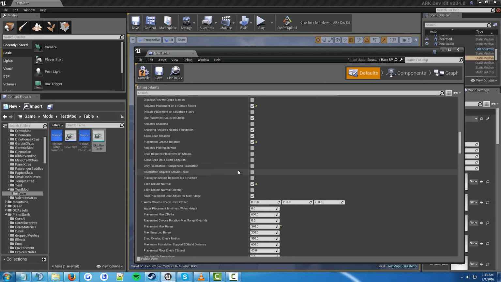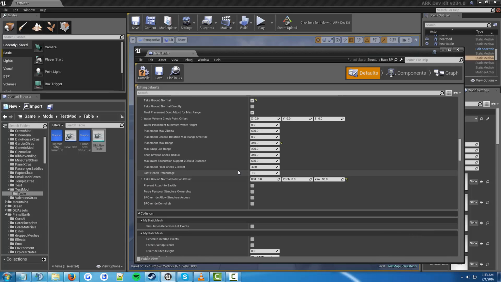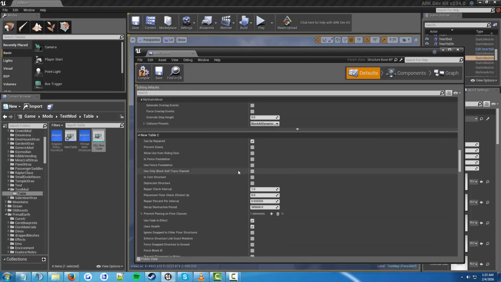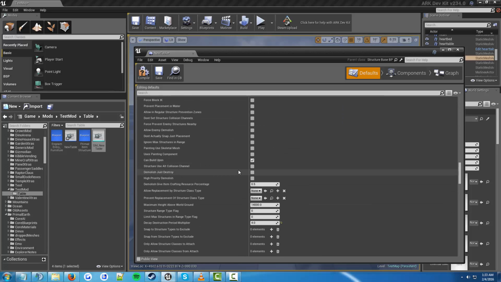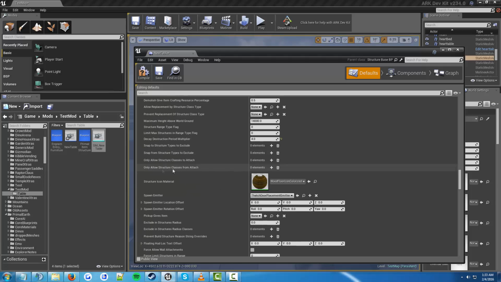We're not going to mess around with too much of anything in here right now. We're looking for right here. If you've downloaded a lot of our mods, you've noticed that you can pick up pretty much anything that you place down from our mods. I just think it's better that way. I think if you place something down, you should be able to pick it up.